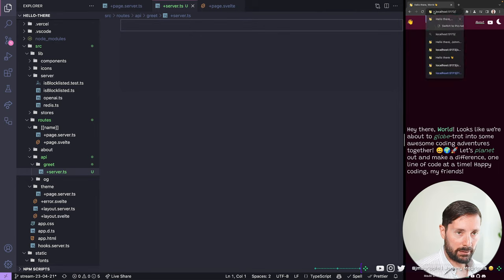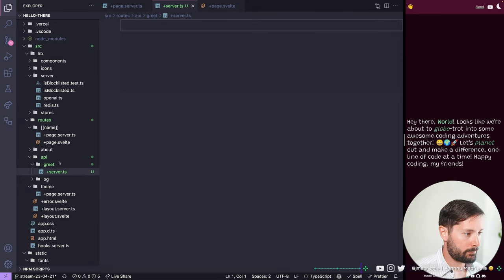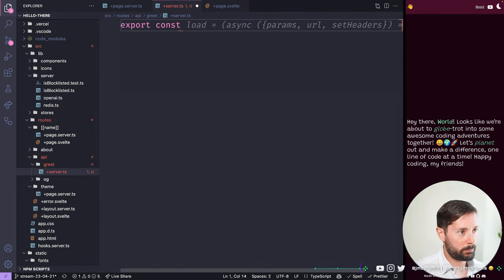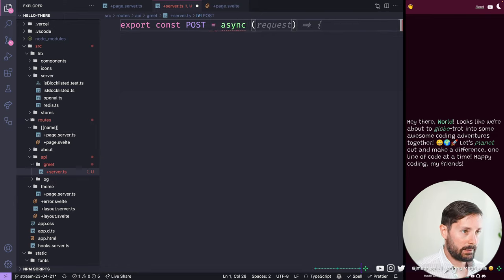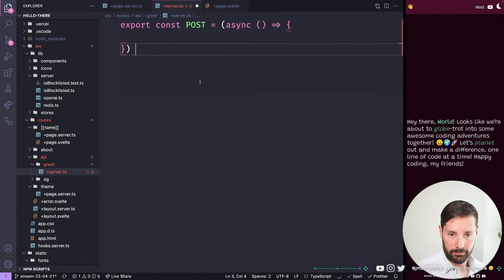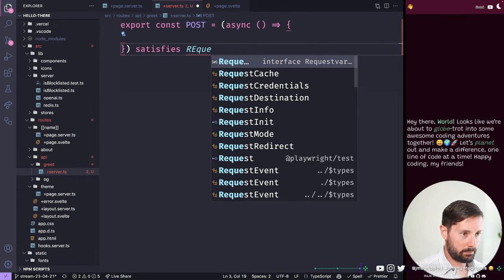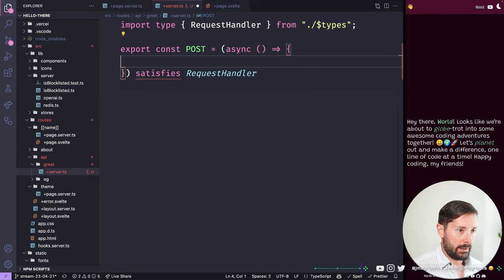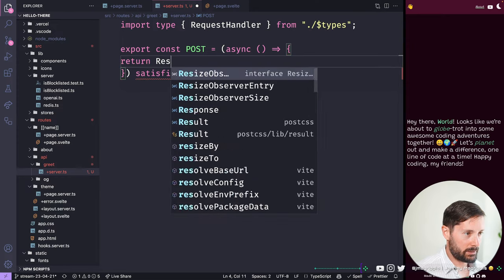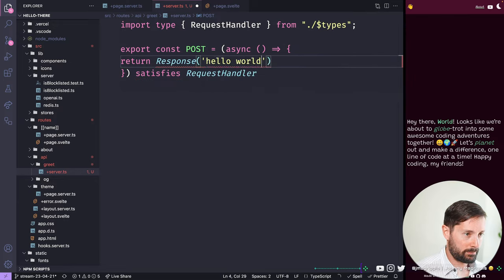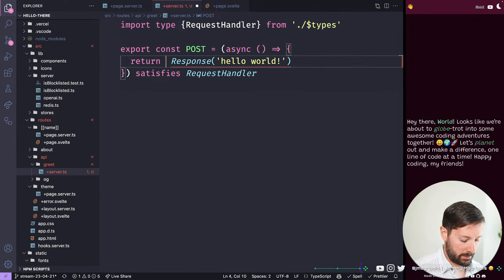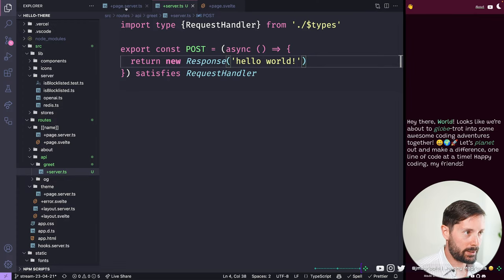And I'm expecting that this will mean that if we hit API slash grid, we'll get something back eventually. But to be able to respond to a post request from here, we export POST, the verb of the method we want. And it's going to be something that satisfies RequestHandler, I imagine. And it doesn't satisfy it yet because it's empty. So let's return a response of hello world. Eventually, this will be a stream. We need to move this up. But for now, let's do it in the classic way. And let's go to our UI.